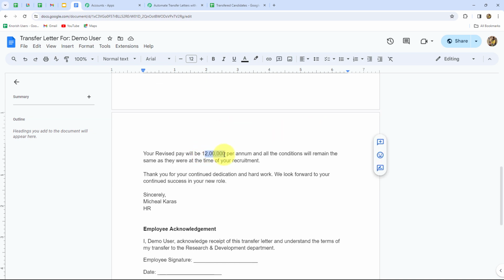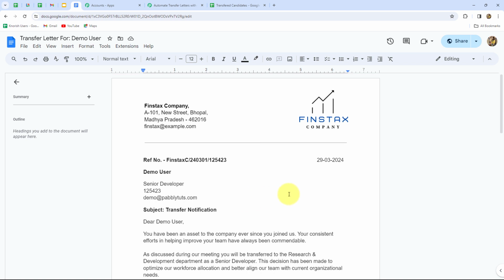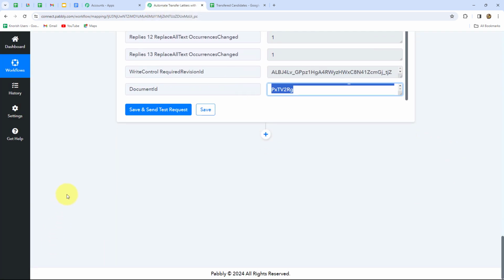And here is the new salary, new reporting manager, and all other new details in this particular letter. So this means that our connection between Google Sheets and Google Docs is successful. Now let's move forward, and our objective is to send the document which we have created recently to the desired candidate. For that, we have to get the PDF link of this document, and that we are going to do with the help of Google Drive.